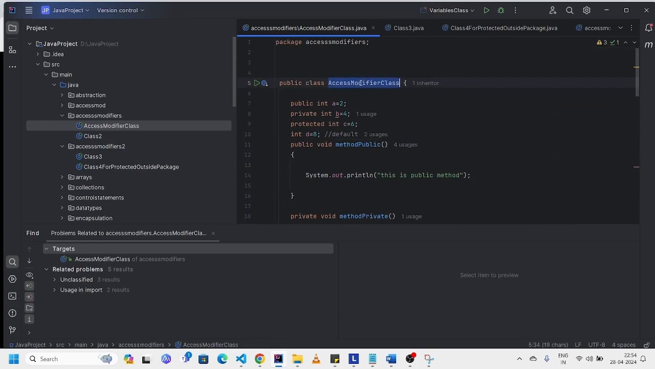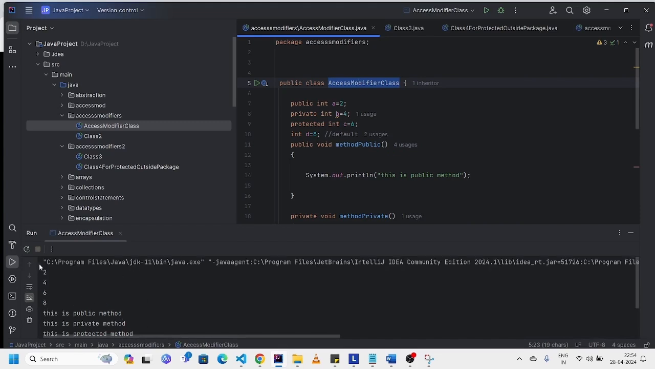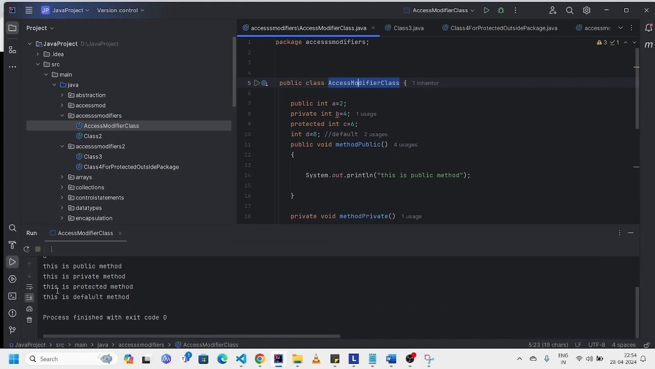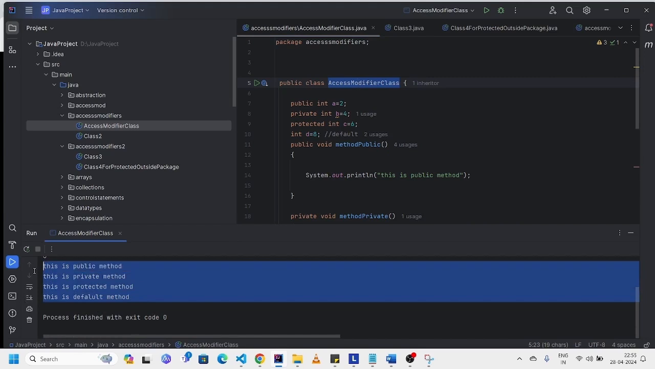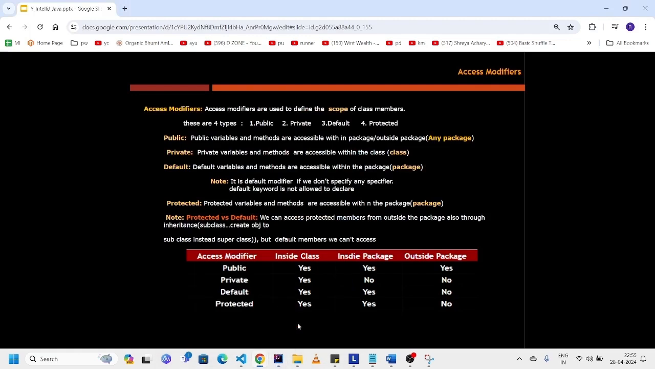Just let me execute once. See here, these values are printed, the variable values, and this method also executed. Okay, fine. Next, inside the package. Okay, we will see inside the package.